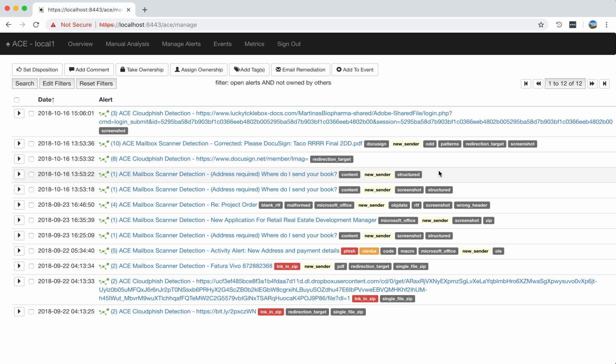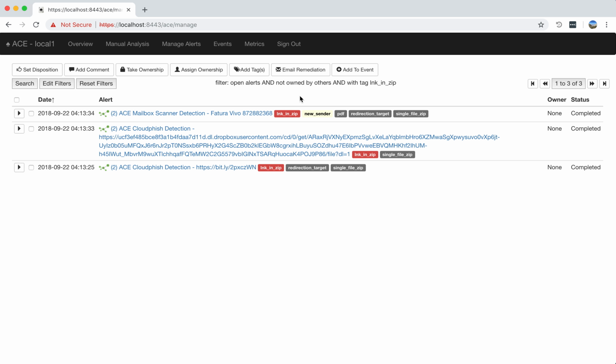Those tags are meant to give additional context around what these alerts are about, what's inside of them. So Microsoft Office, RTF gives me the idea that there's a Microsoft Office document in this one. Same here, a link and zip gives me the impression that these three are probably related because they have that same link and zip tag, and it's probably not good. You can also click on these tags and it'll add those to your filter. So now we're looking at open alerts not owned by others with that tag.